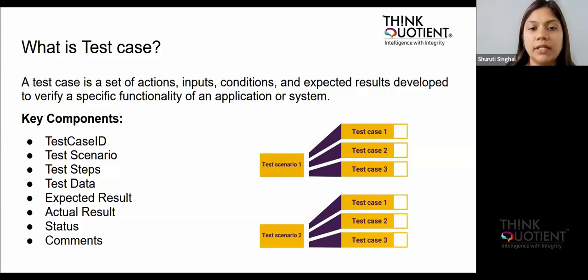Then we also have the data. Here we can give any single random data also, and we can have multiple data that can be tested on a single test case. Then we write down what is the expected result, that is what should happen if my test is going to pass. And then we write down the actual result, that is what actually happened during the test execution.